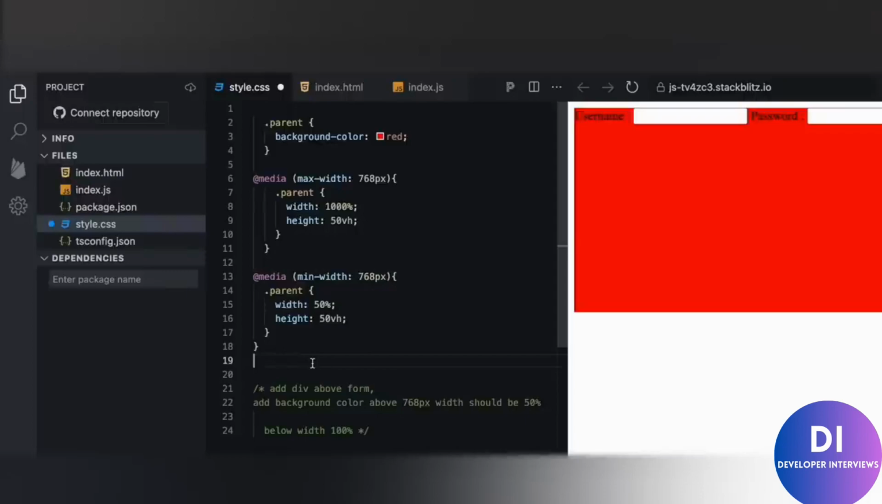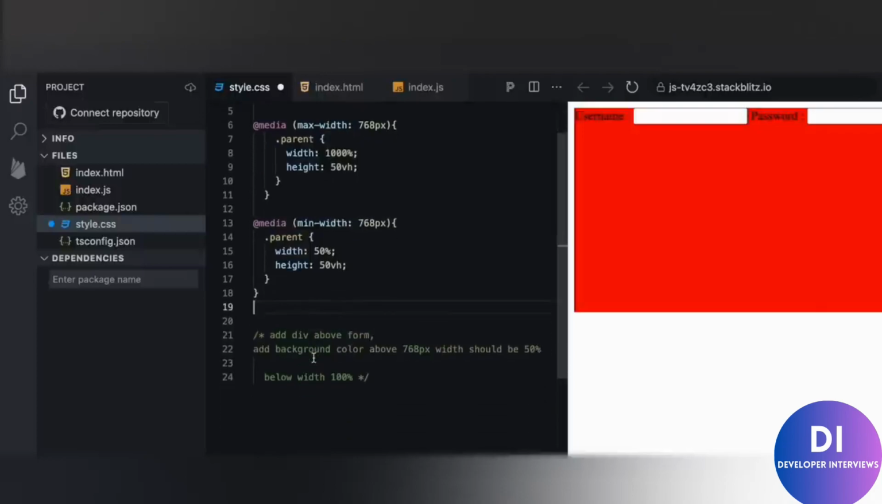Can you tell me what is the difference between position relative and absolute? Okay, so in case of position relative, it will be related to its normal position, wherever we use the position relative. But in case of position absolute, it will be related to its ancestor element, the parent element's position. So if there is no parent, it will consider the window screen. So by default it will be on the corner.